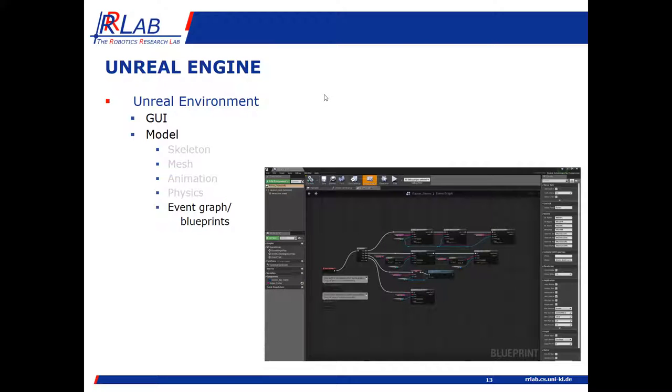Somebody wrote, what are the advantages of using Unreal Engine over Gazebo? I would say Unreal Engine has better, more realistic rendering than Gazebo. We can in general simulate our sensors better due to this better rendering. Exactly. Complex geometry, complex textures.